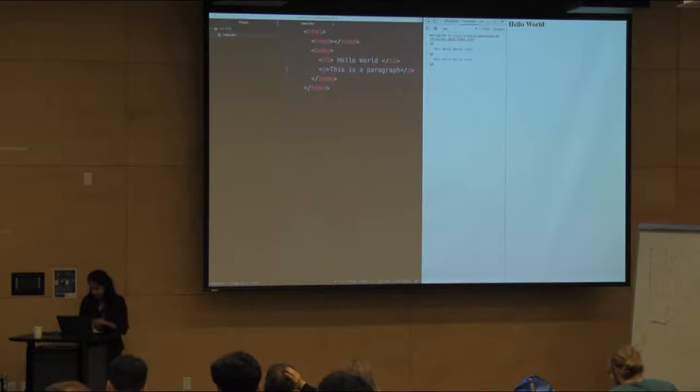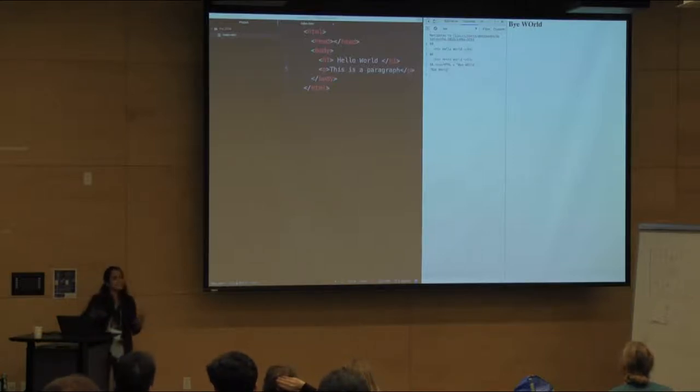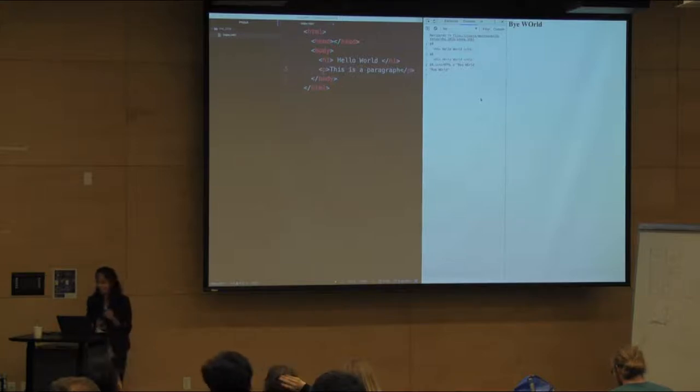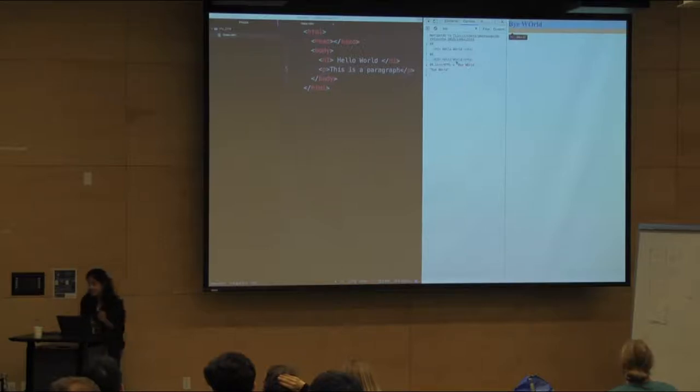So if we say $0.innerHTML, we can say bye world, which is kind of sad, but so you can see we just manipulated this DOM, and it changed the look. So developer tools is a pretty vital tool to be using. For a long time, I didn't really know about this, and I didn't make very much progress. Okay, so we have paragraphs.